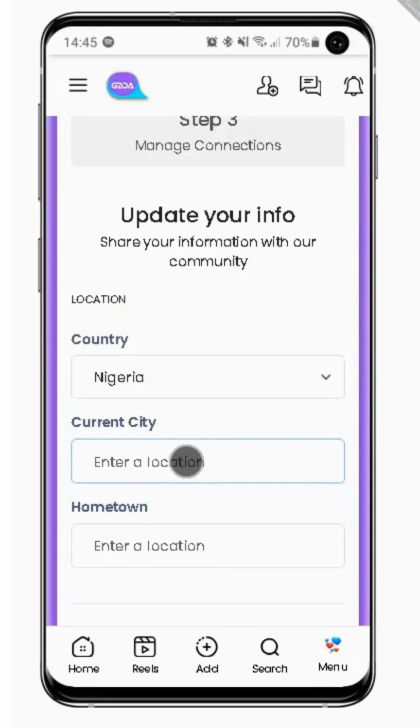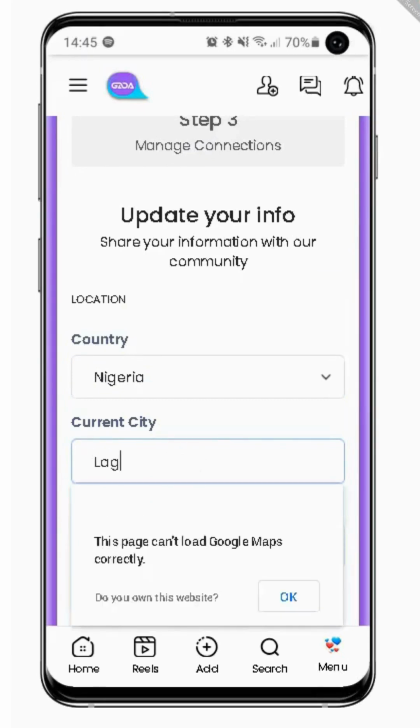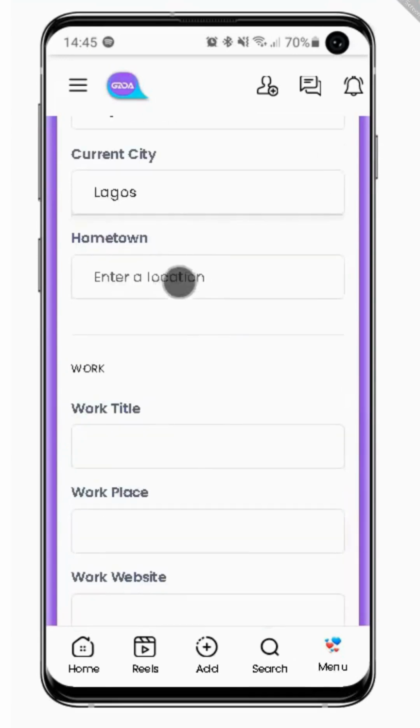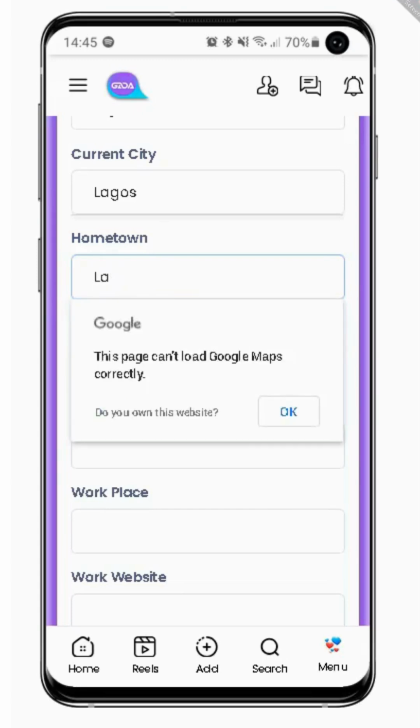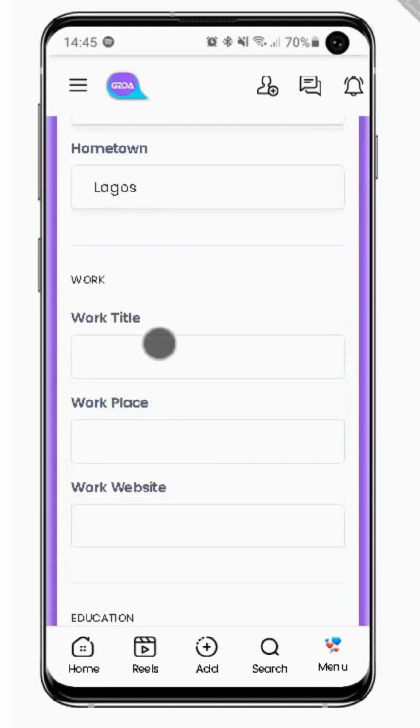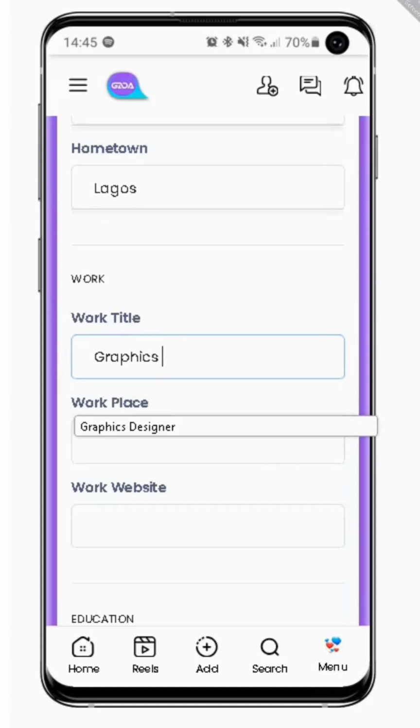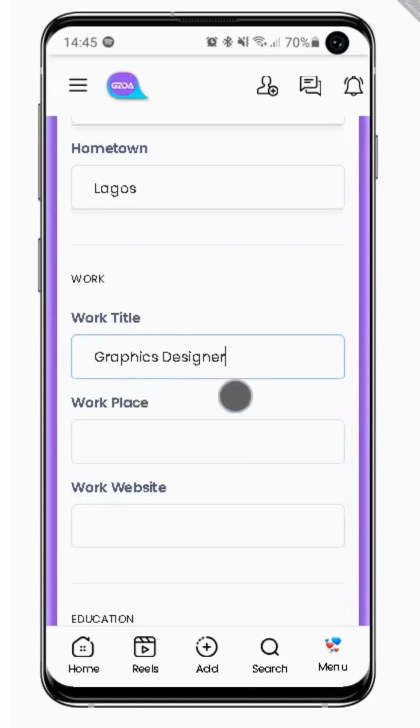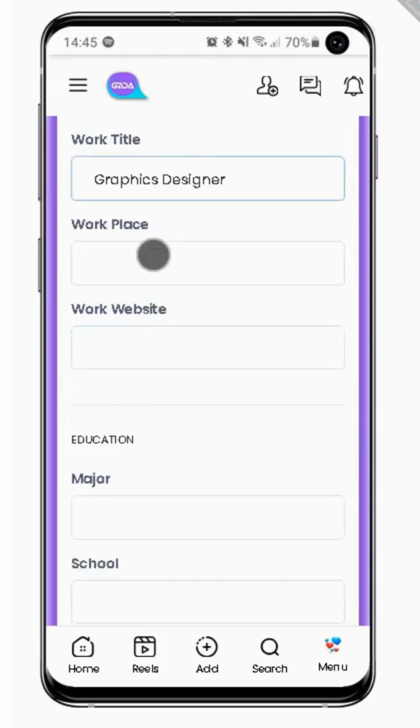Now after that, you enter your current city. If you are in Lagos, you enter Lagos, then click OK. Then your hometown. Now let's say you are from Lagos, so you can still use Lagos as your hometown, and then click OK. Now here you enter your work title. Let's say you are a graphics designer. You just select graphics designer. Now your workplace, this is your location, your work address, your website. If you have a website, you enter that too here.